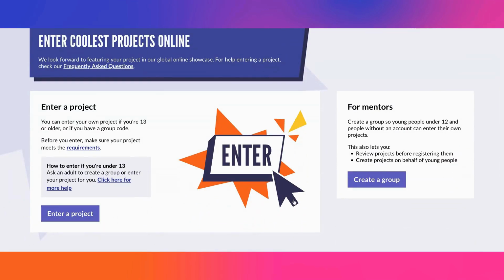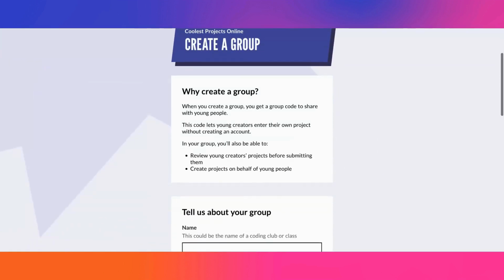But first, this is a really useful function to help mentors create a group code. So this is really useful for anybody who's going to be registering quite a few projects. So that could be if you are a teacher and you want to enter projects for your class, you're a mentor at Code Club, you've got a large group of projects. So this create a group code. And the great thing about group code is it means young people can then use the code you create to enter the projects themselves for you to review. So let's create a group.